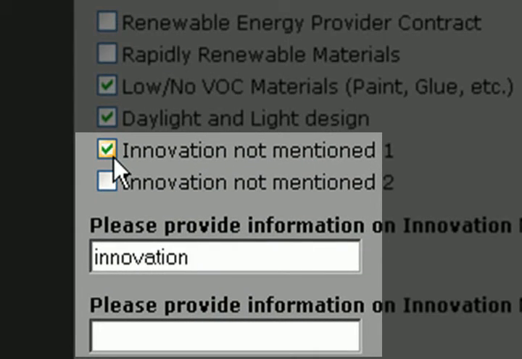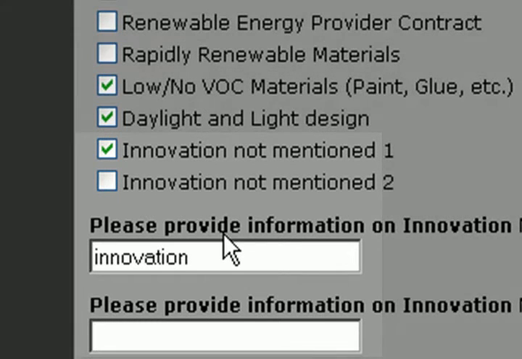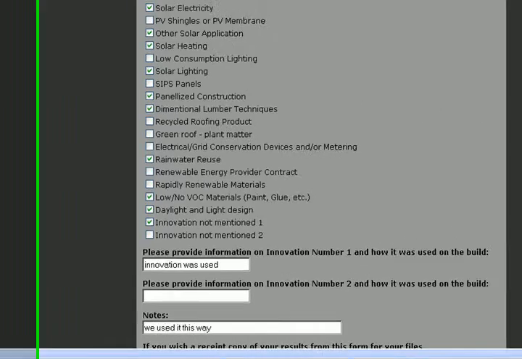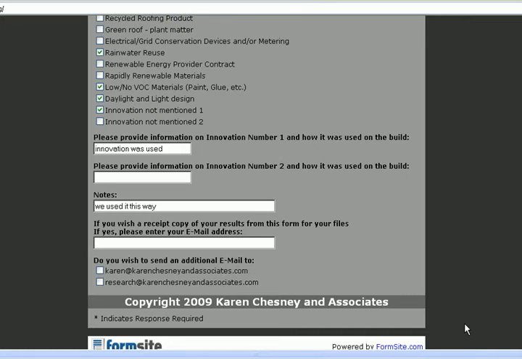So what we would do is put a check mark here indicating that a new innovation was used that is not listed. And then we would enter in what the innovation was here. And the notes with regards to how it was used. And then you would continue down the form.